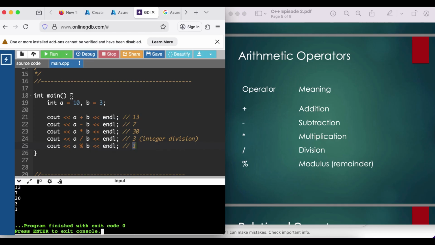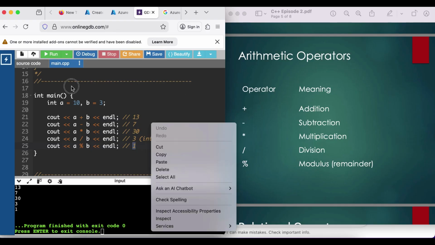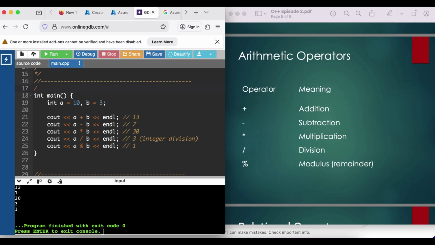Let's see whether this program produces the correct output or not. So we have 13, 7, 30, 3 and 1. So these are very simple. I will be providing this source code down under the description, the link. You can check and open that. I can share this file and you can open it with the online GDB. It's very simple and straightforward. So this is about arithmetic operators. The most important thing you have to be aware of is the remainder, or we call it the modulus operator, which is the percentage symbol, right?